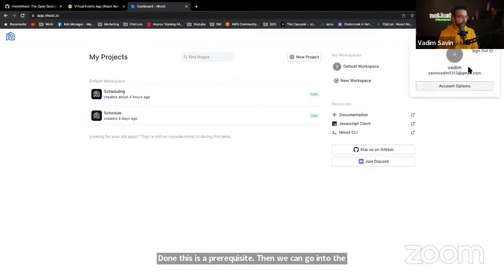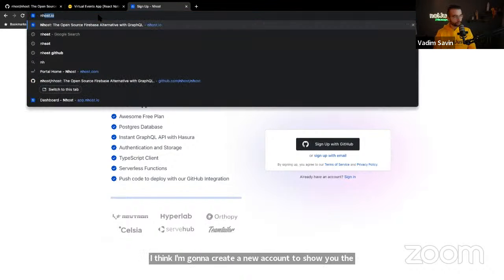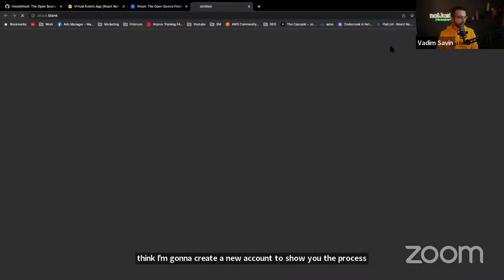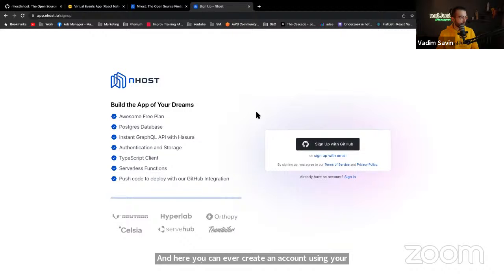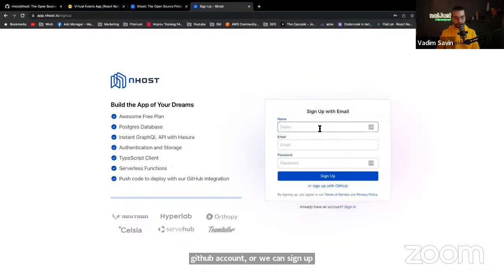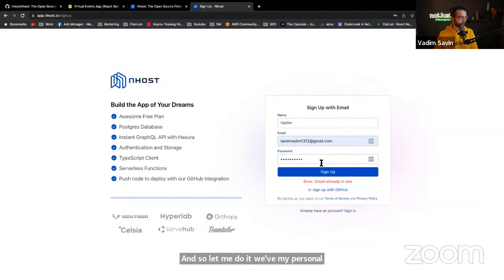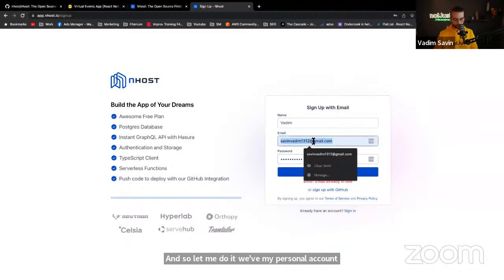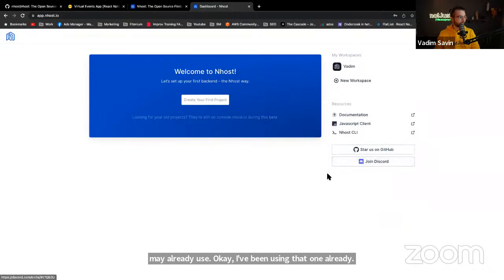And let me check, I think I'm gonna create a new account to show you the process. So going to nHost, let's go to sign in. And here you can either create an account using your GitHub account, or we can sign up and create an account using our email. So let me do it with my personal account. Email already in use. Okay, I've been using that one already. What about support? Yes, this one works.